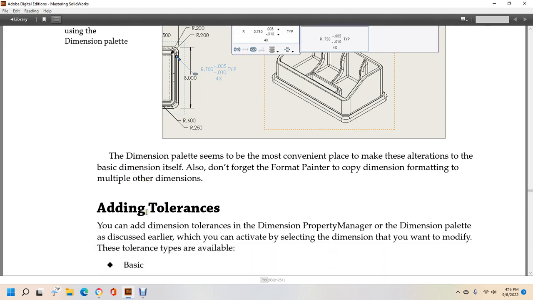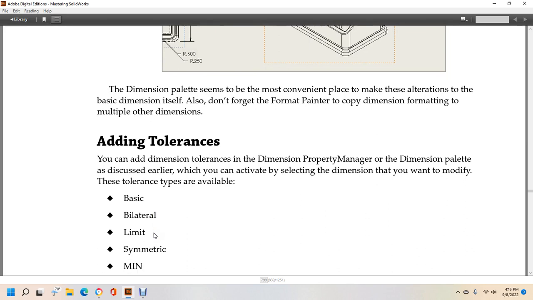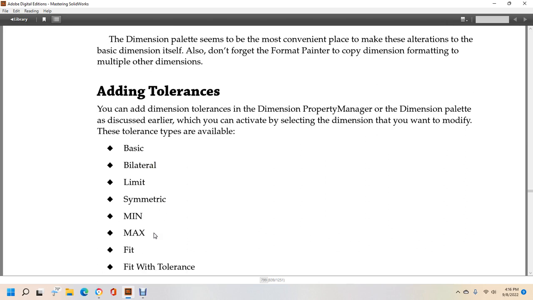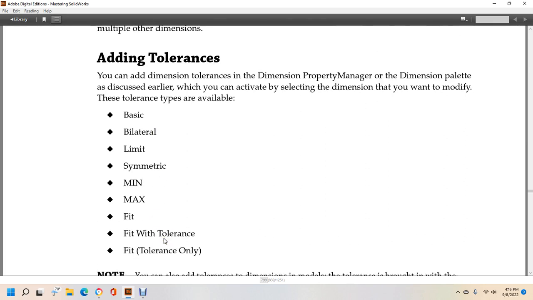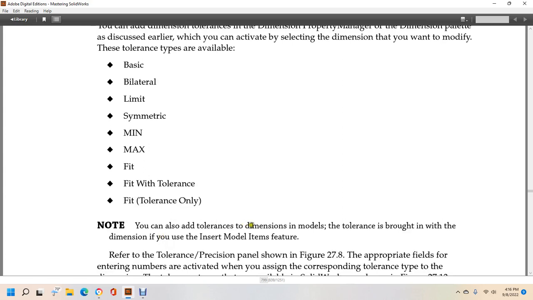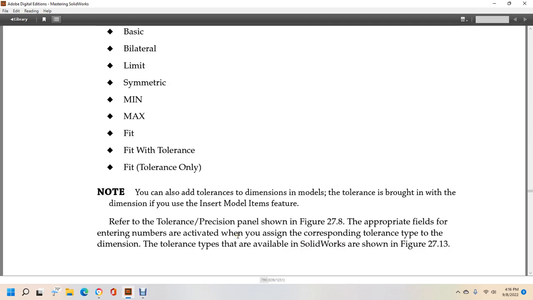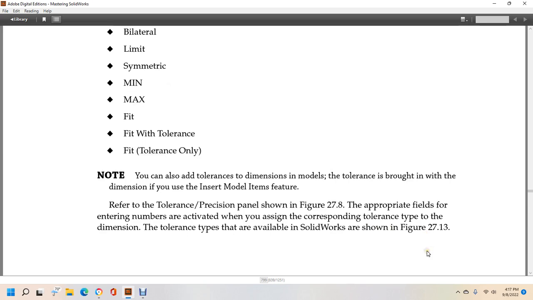Adding tolerances. You can add dimension tolerance in the dimension property manager or the dimension palette. As discussed earlier, you can activate it with the selected dimension that you want to modify. The tolerance types available are basic, bilateral, limit, symmetrical, minimum, maximum, fit with tolerance, and fit tolerance only. You can add the tolerance to the dimension when the model tolerance is brought in, if you insert the model items feature. Refer to the tolerance precision panel shown in figure 27-8. Appropriate fields for entering numbers are activated with the assigned corresponding tolerance type of the dimension. The tolerance types available in SolidWorks are shown in figure 27-13.